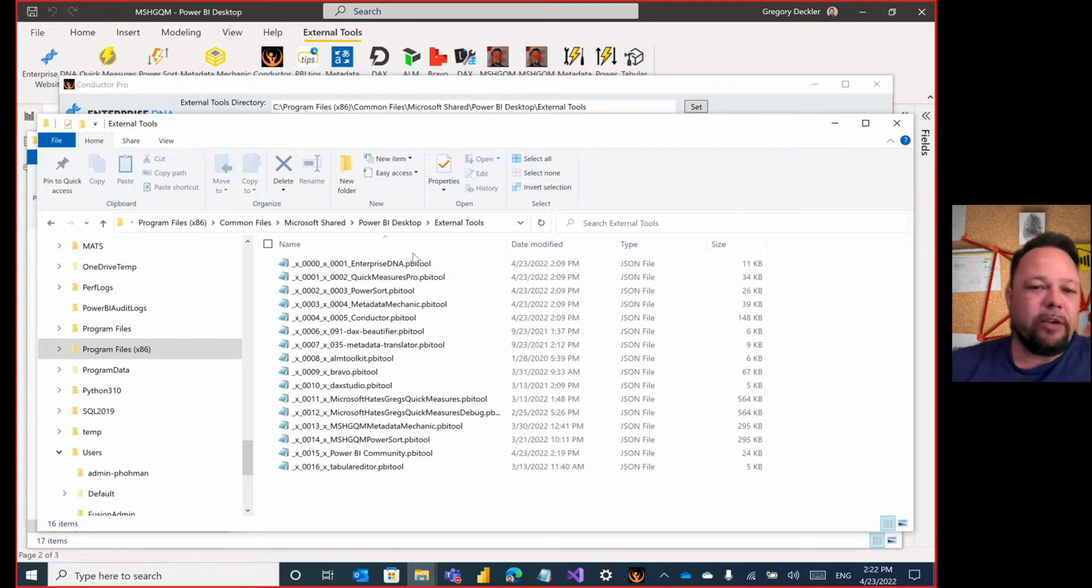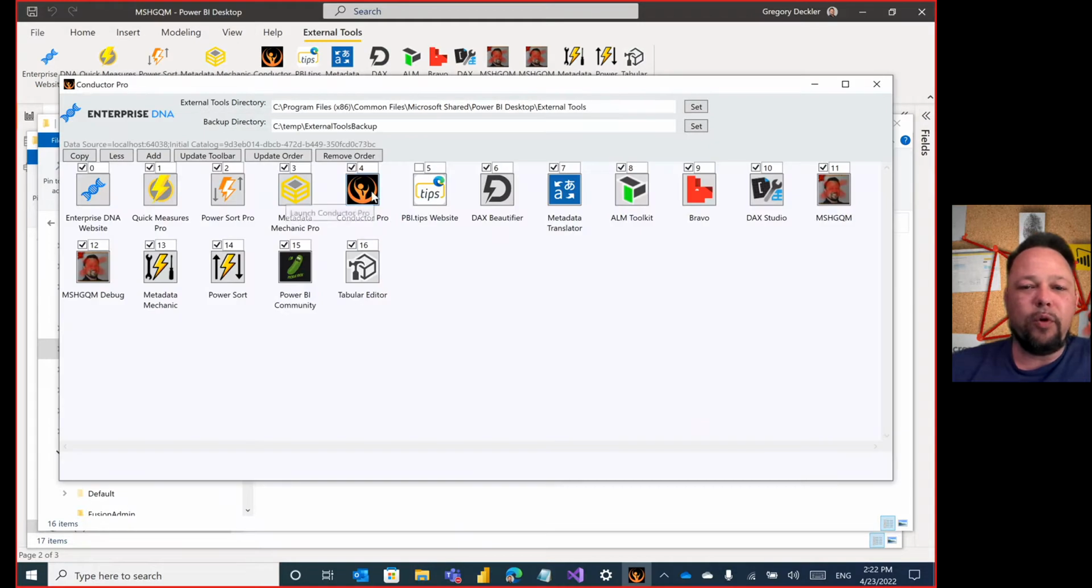Now maybe there's a possible issue with this, although it's very minor. Because these names are no longer what the author of the external tool is expecting, if you, for example, installed a new version of Bravo, it's going to leave this file and add in a bravo.pbitool.json file. Not a big deal. You can go in here and again remove tools or whatever you want, or edit them and change them around.